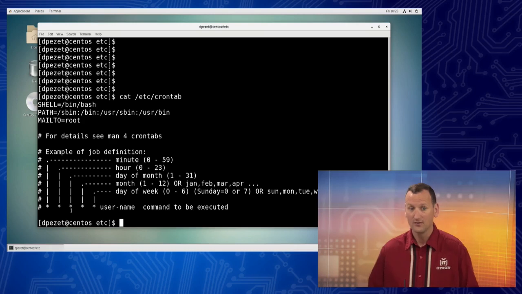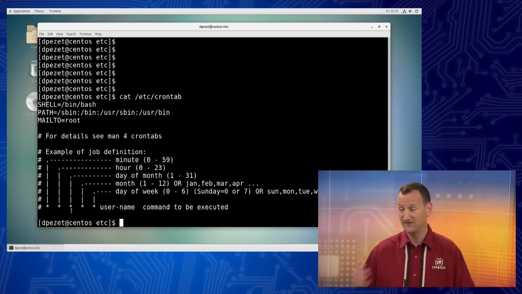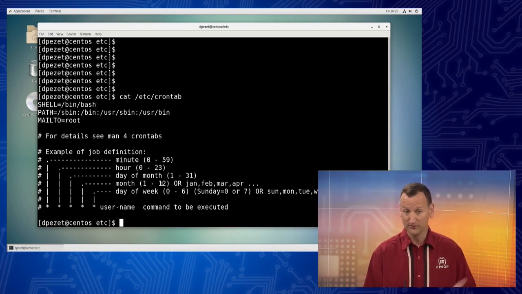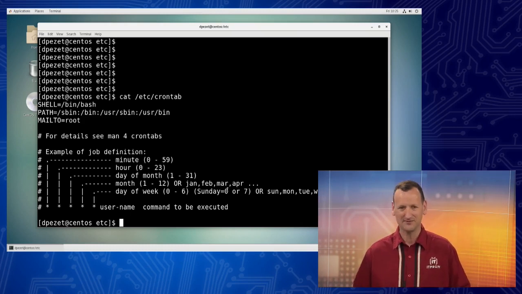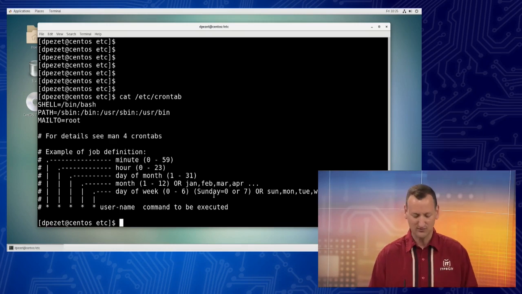Then the day of the month. What days do I want it to run on? If I want it to run on the 1st or the 5th or the 17th, I would put in that number. Next is the month, and it's 1 through 12. They also let you type the name of the month, but it makes the formatting weird, so most people don't do that. You can type the name of the month, but most people stick with the numbers 1 through 12, right?